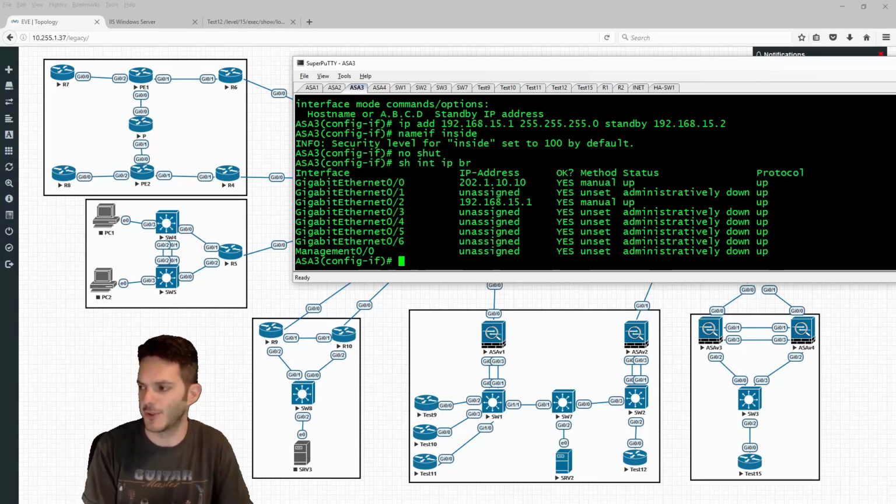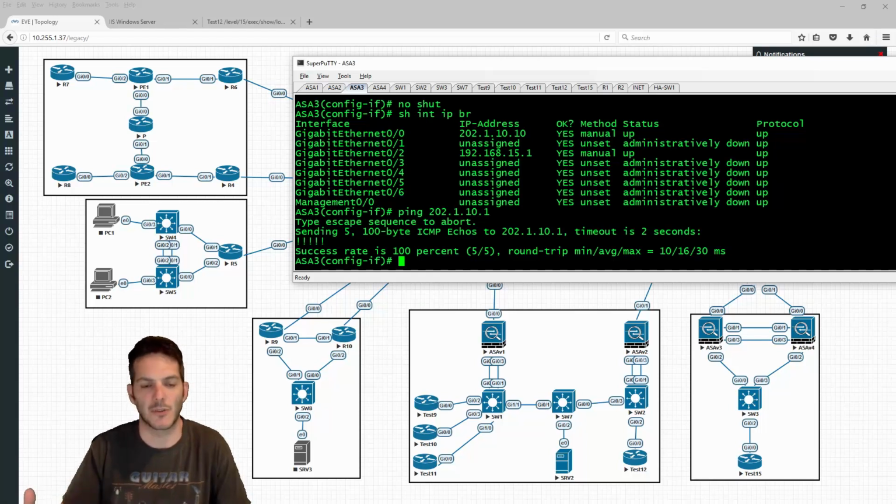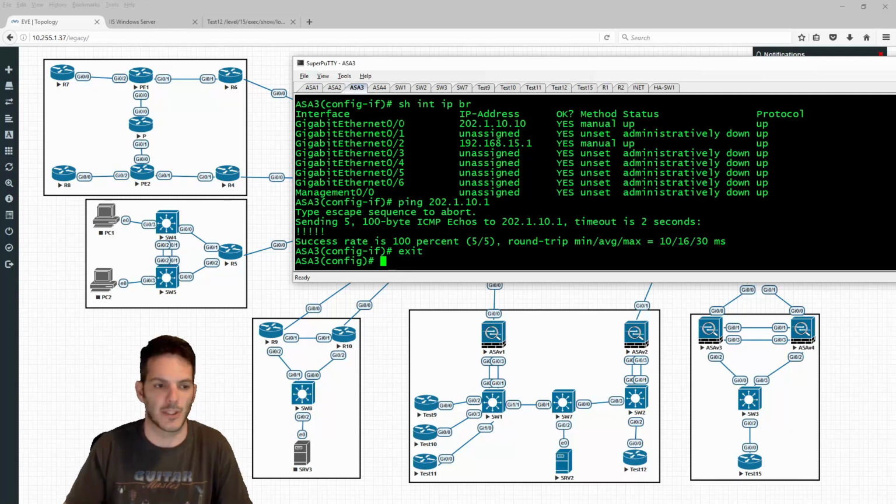Now I'm going to ping 202.1.10.1, and I can ping R2, which is a really good first step because I know I have reachability to that extent. As far as I've taken it, that's as far as I really need to go, base configuration wise. I will make a couple of other changes.